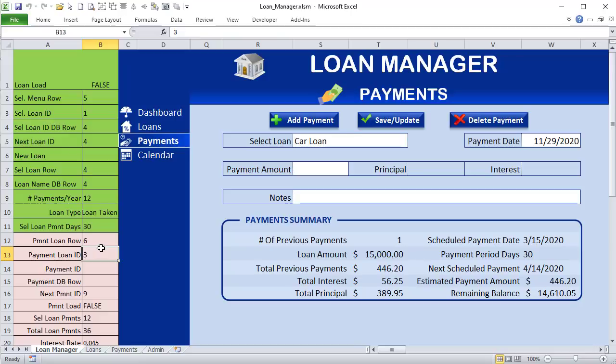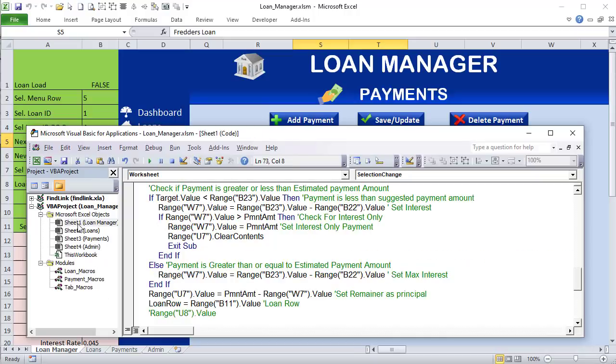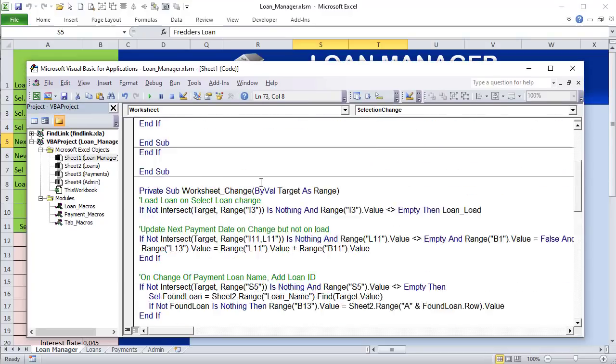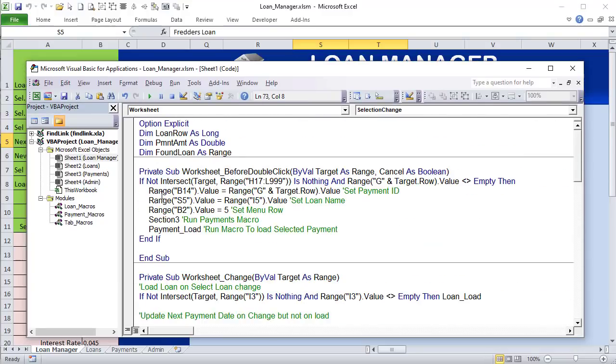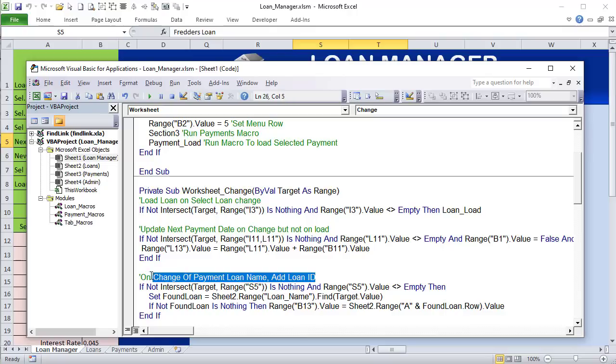I also want to know the ID that's been associated, the payment loan ID. Very important. So how do we do that? Let's take a look at this. When I click on something, I want to make a change, right? If I'm making a change to S5, I want to make something happen. So let's go inside our loan manager and up here we're going to make a change event. All the way here, it's called a worksheet change event. And if we look here, on change of payment loan name, add the loan ID.